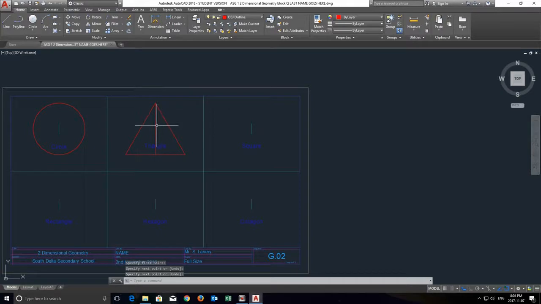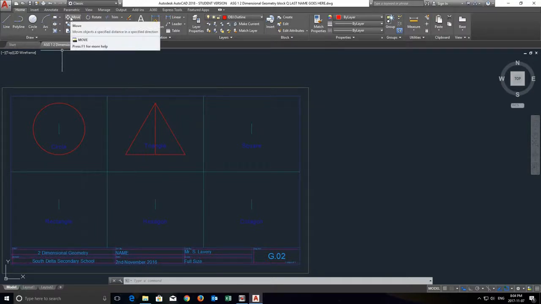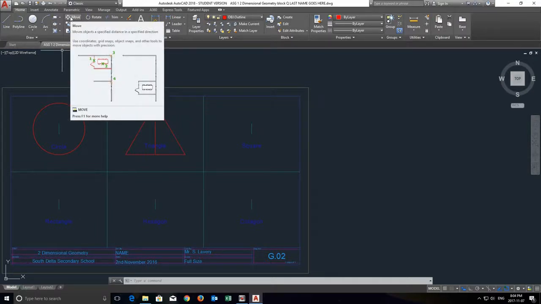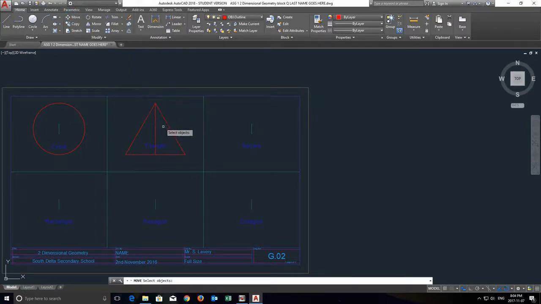Okay, and I'm going to take this line. What I'm going to do is I'm going to move it over to my square. So to move it over, I'm going to use the move command. The move command is up here. I'm going to select move. Select objects. What do I want to move? I want to click on this. It's the only thing I want to move, so I'm going to press enter. Now, specify base point. Okay, so where am I going to grab it from? Well, I could grab it from the bottom. I could click on the bottom.